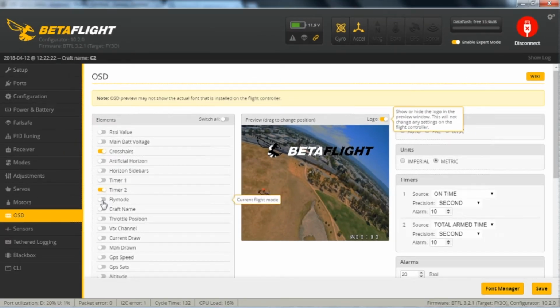Fly mode tells you whether you're in horizon, angle, and all this kind of stuff. I don't think you really need to know that because you probably will be aware of what mode you've put it in. Craft name puts the name of your drone on the screen, and that's configured in the configuration, so you can give your drone a name in the configuration tab. Throttle position, just what it says on the tin, I'm not going to use that.